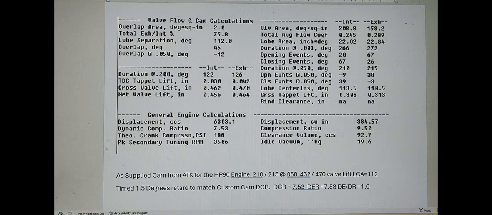Here are the special calculations that were provided for the cam that was originally supplied with the engine in my crate engine. The dynamic compression ratio has been adjusted with timing to get to the same dynamic compression ratio that I have, 7.53 versus 7.54, about as close as I can get it. But notice that the dynamic expansion ratio is the same. In this case, the dynamic expansion ratio is the same, whereas on the other unit, it was 16% more expansion than compression.